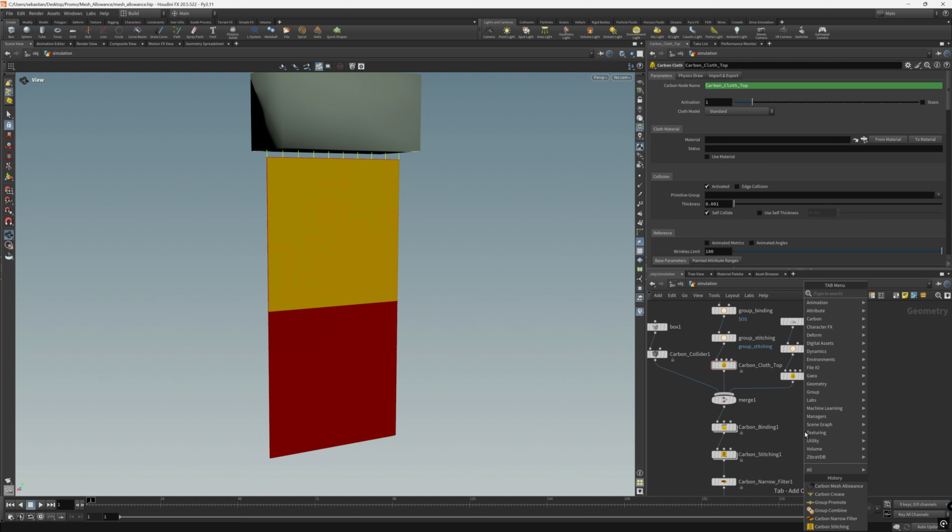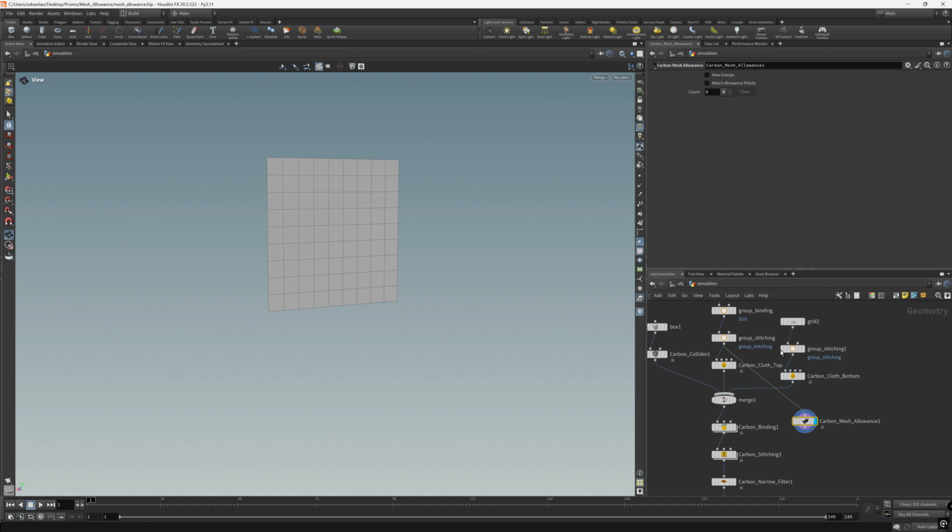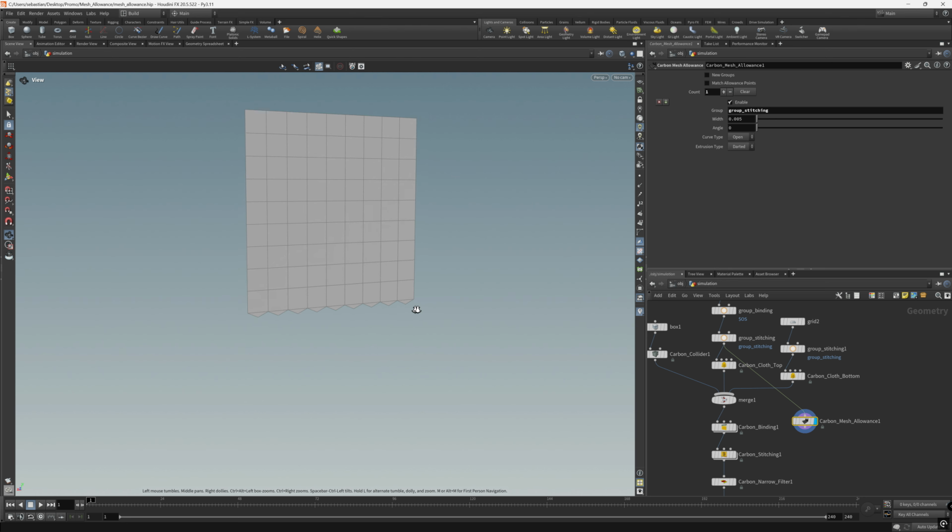Let's create one of these. Carbon Mesh Allowance. We will attach it to the group stitching right here. And we will set count to 1. Group, we set to group stitching. There we go. And we immediately see we have created these darts here. And this is an extrusion of the points that are marked by group stitching.